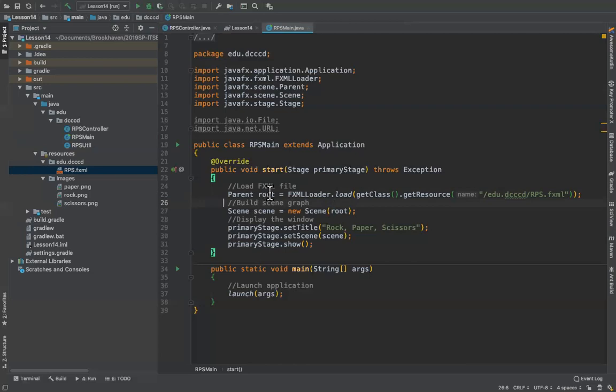So after we've created this root and we've got our FXML file loaded, we're going to create a scene with that root. We're going to set a title for this stage. We're going to set the scene into this stage, and then we're going to issue a show. At that point, that will open your screen and render it on the page. After the show, JavaFX is waiting for something to happen, an event, a button being pressed or something. So this is what our RPS main looks like.